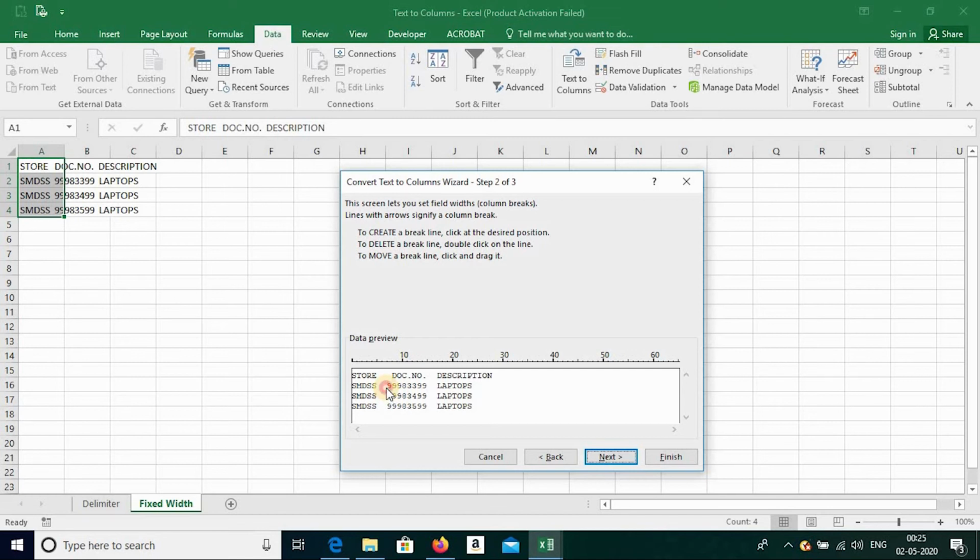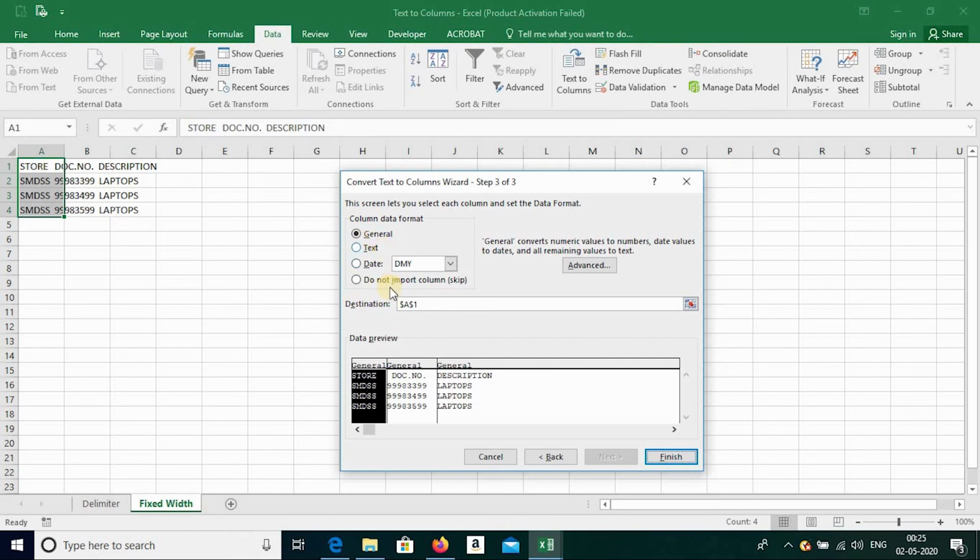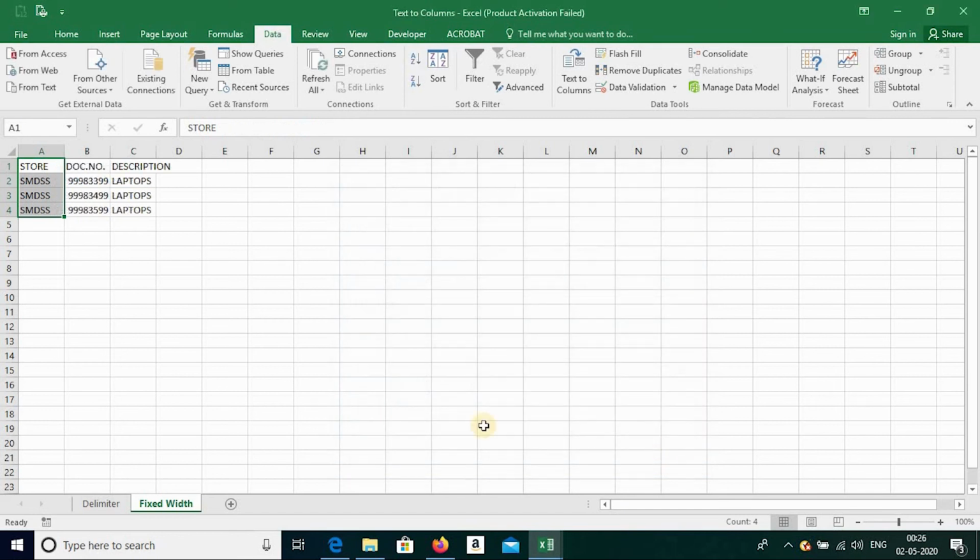Now I'll single click here where I want and here where I want. So in these two places I have clicked. Suppose by mistake I click somewhere else, I should double click to undo that. Now I can say Next. When I say Next, the same options are available here also: General, Text, Date. These three formats. Now it is showing General. Here you will not get the delimiter option because this is fixed width. Now I will say Finish. Now you can see it has been made into separate columns.